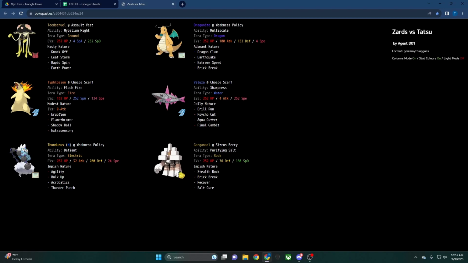So yeah. And with this HP investment, I can switch into things if I'm really in a bind. I can live, for example, Stone Edge or Earth Power from Torkoal. I have an okay chance to live a Draco Meteor from Noivern. And I live pretty much everything from Gudra as well. Okay, moving on.